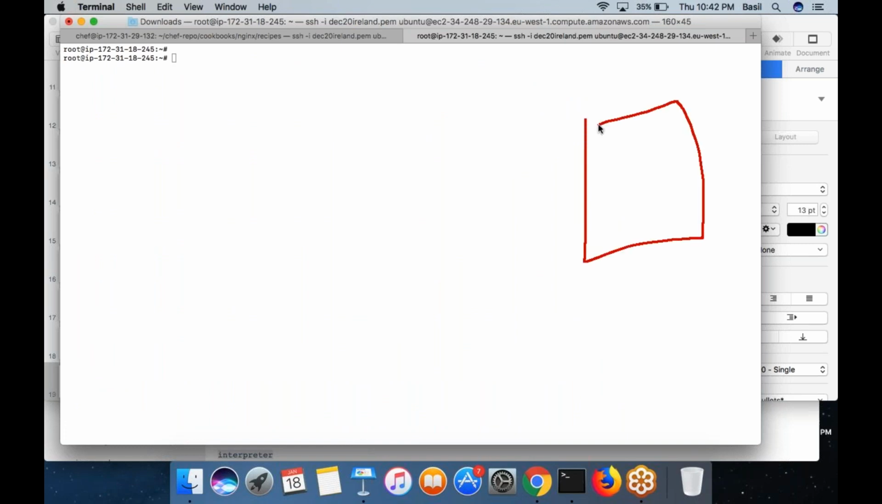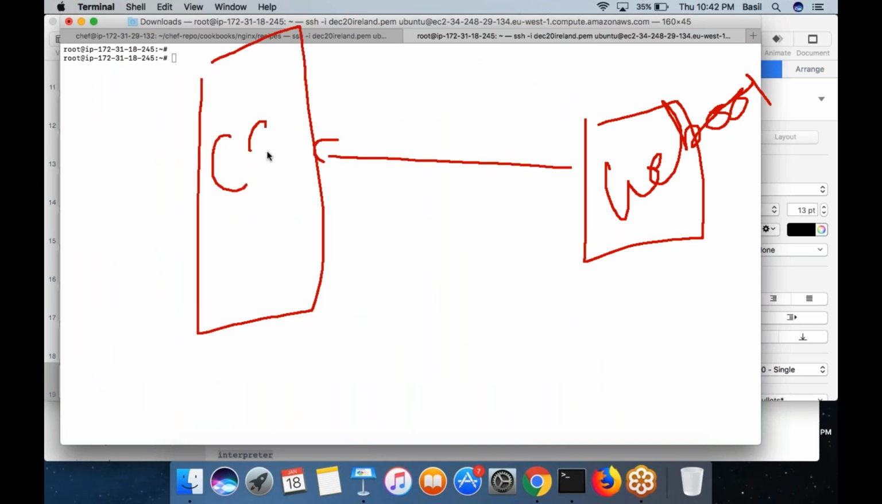Chef client, you run it on your web 001 machine. It connected to the chef server. It looked at the chef server and tried to download the run list. Then the chef server found that web 001 machine belonged to the production environment and web server role. So it looked into the role settings and found that if the machine belongs to production environment and web server role, then the run list is going to be config prod.